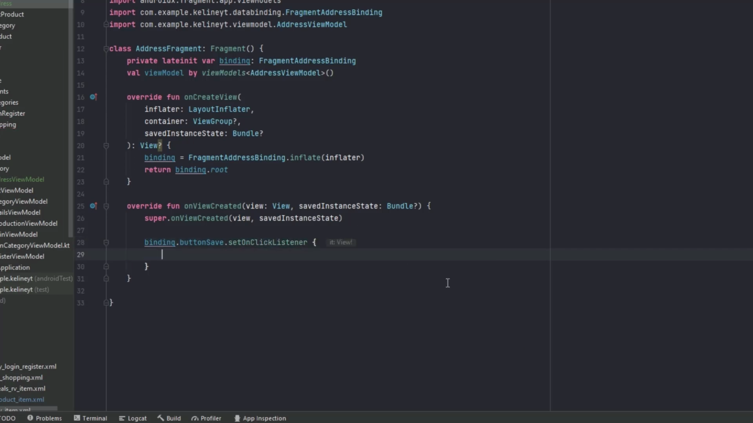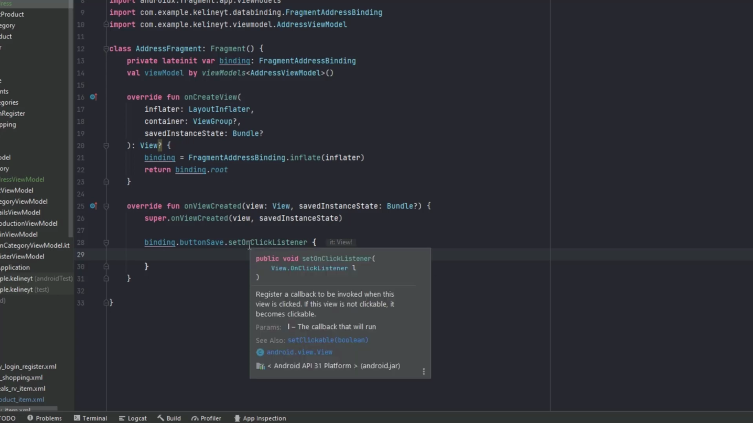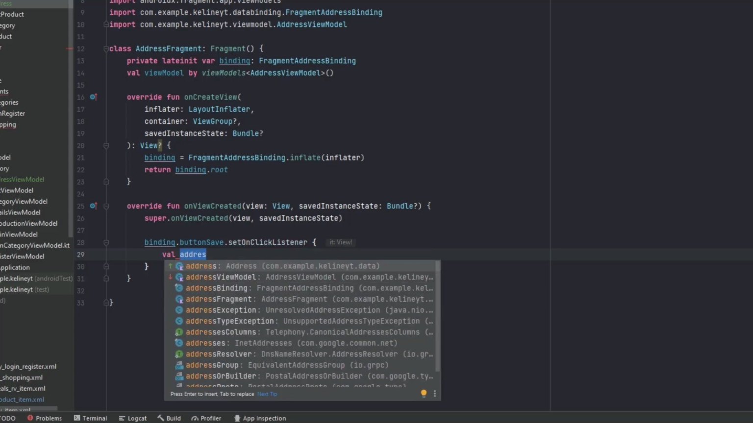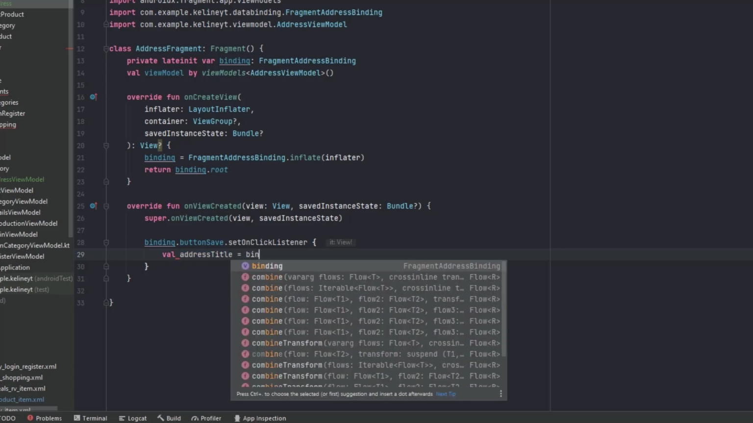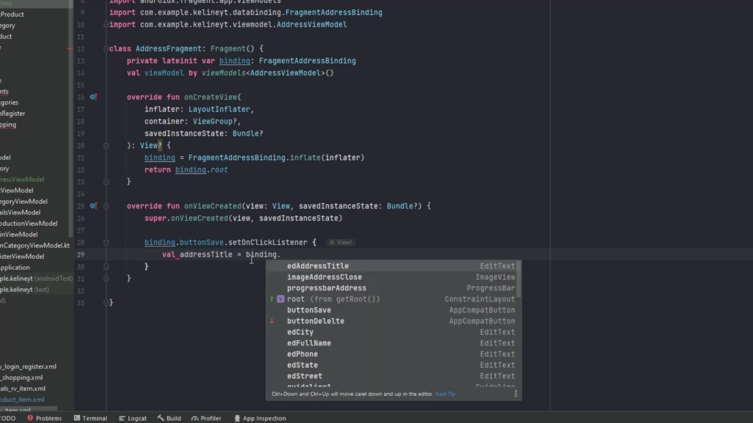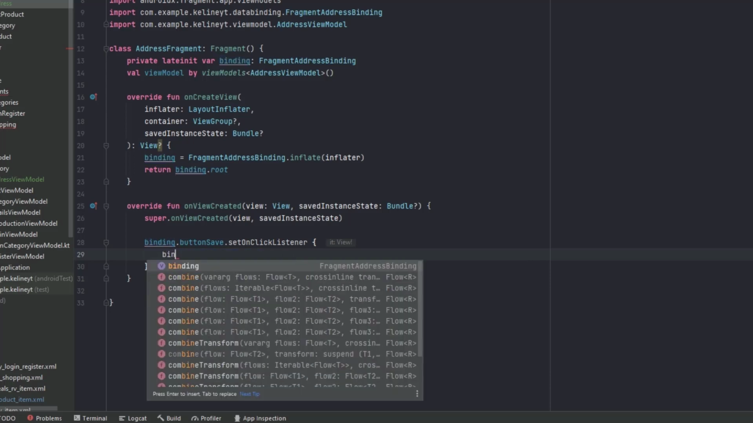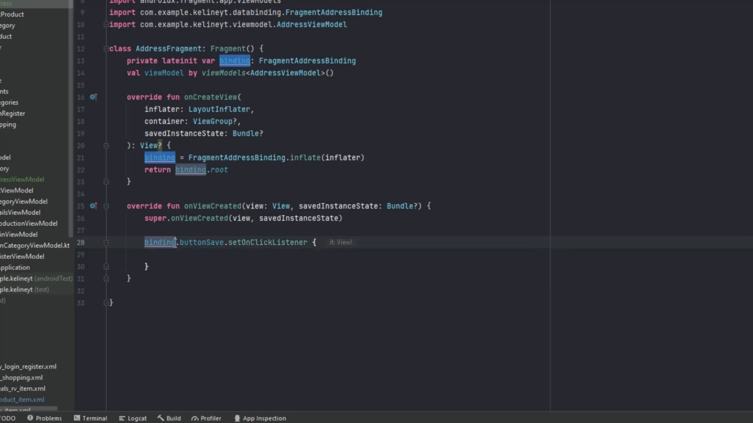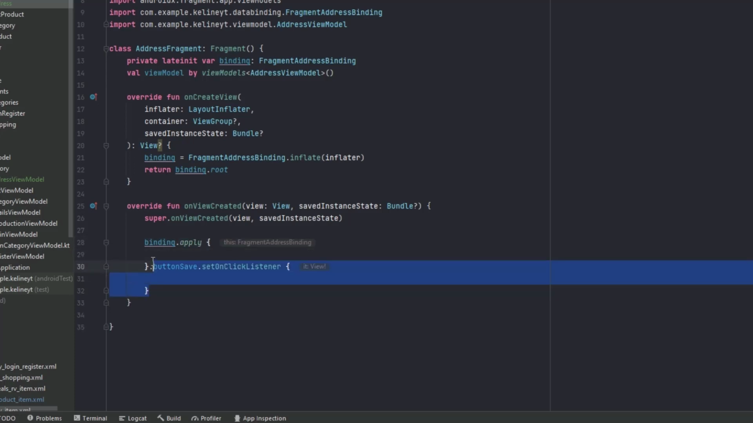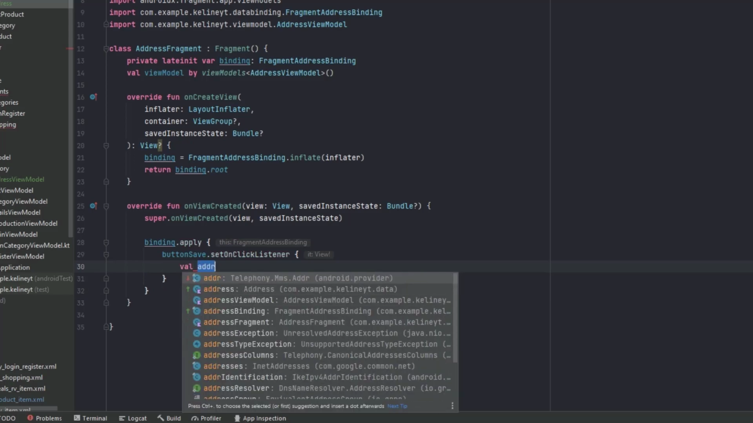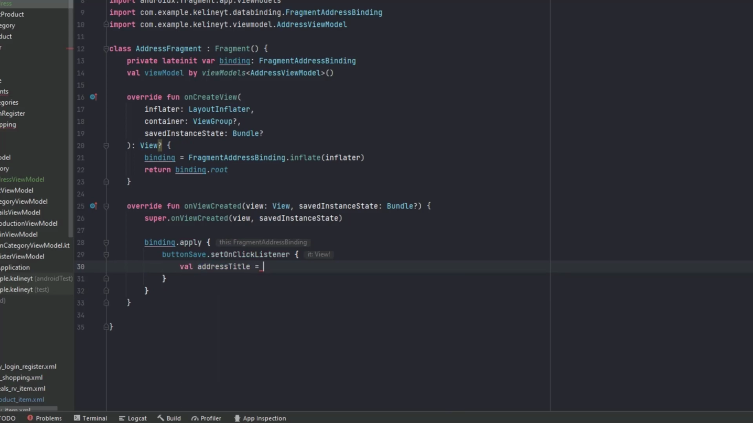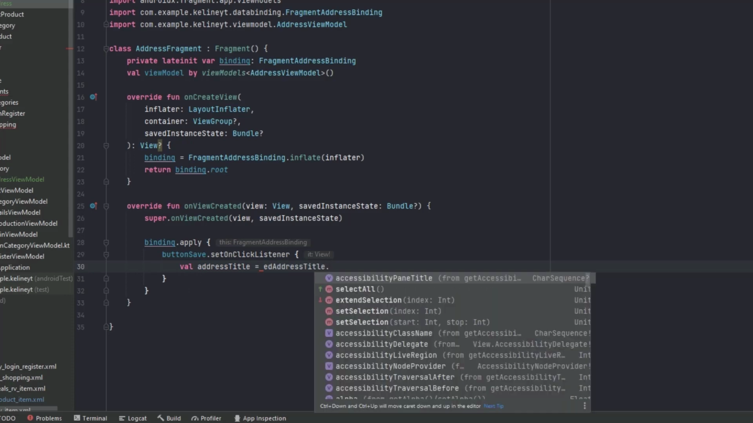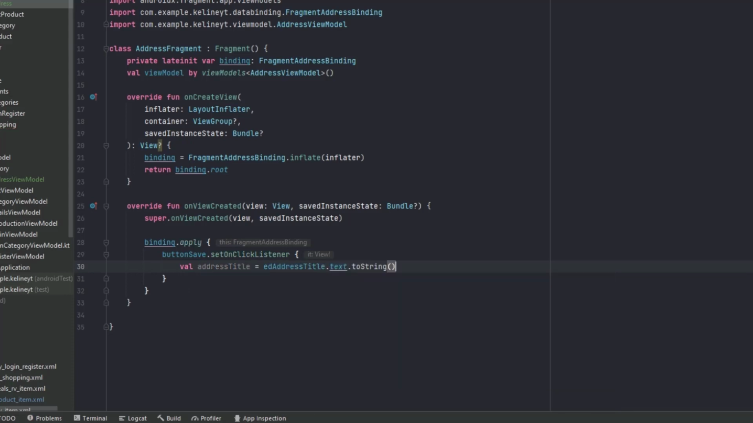In here we want to create our address object, then call the function to add the new address from our ViewModel. So let's actually create our object, address title, or we can just make binding.apply. Let me just do this and take this inside here. Then we can say addressTitle equals to edAddressTitle.text.toString.